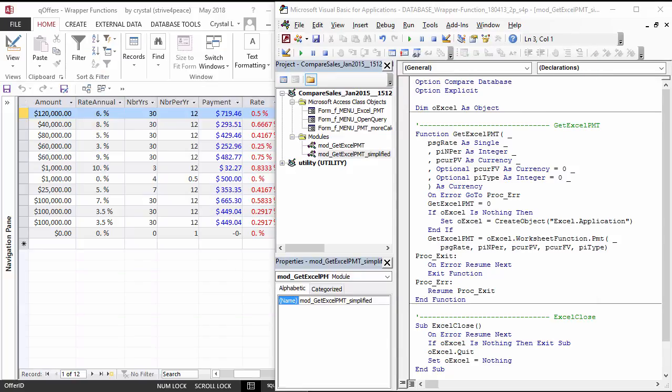Now that we've declared the function and its parameters, set up the error handler and assigned an initial return value, we are now ready to use Excel to do the calculation. First, we see if Excel is loaded and ready to use. The OXL object is tested. If it is nothing, that means it is not yet set. In that case, an Excel application object is created. That means Excel is opened. The variable named OXL will be used to represent the Excel application. Once it is set, it can be reused, so subsequent calls are faster.